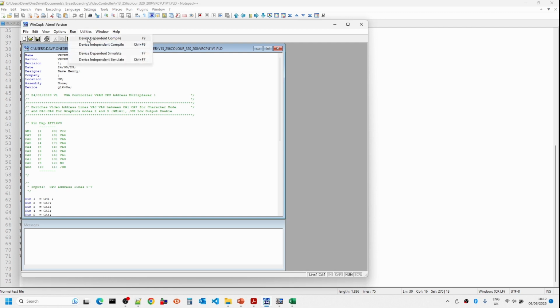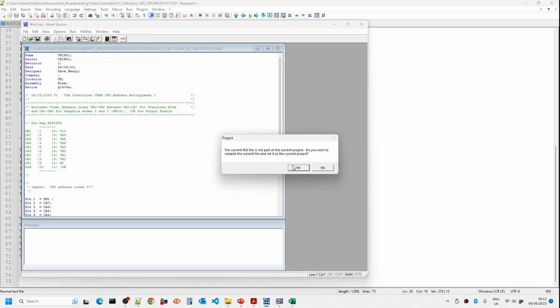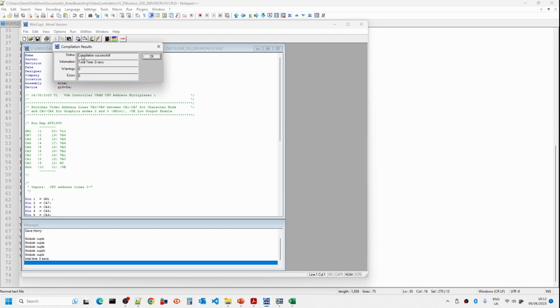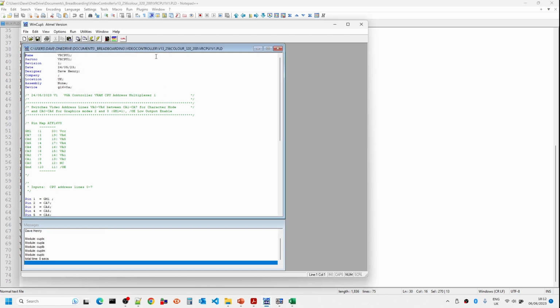All we're going to do there is do the compile, and it's going to ask me to add it to the project. Compilation was successful, and this is going to generate a JED file.